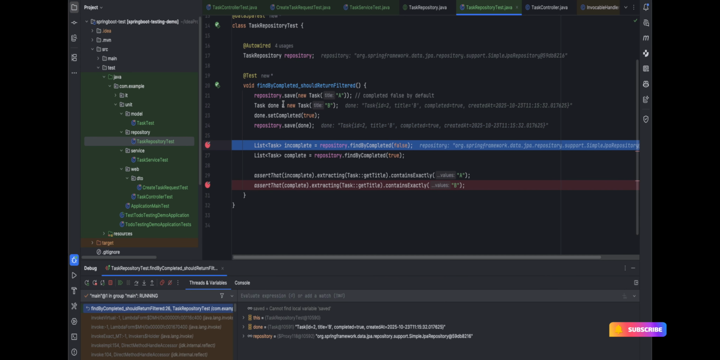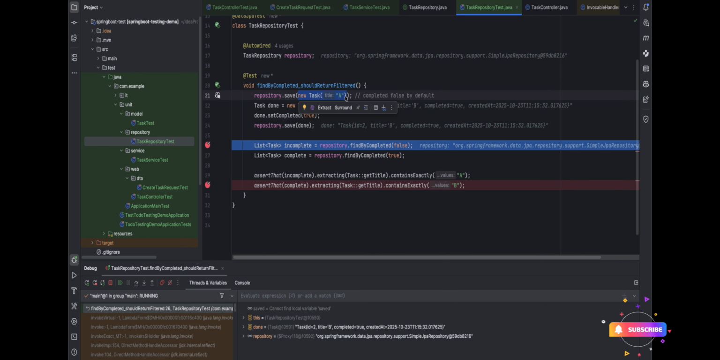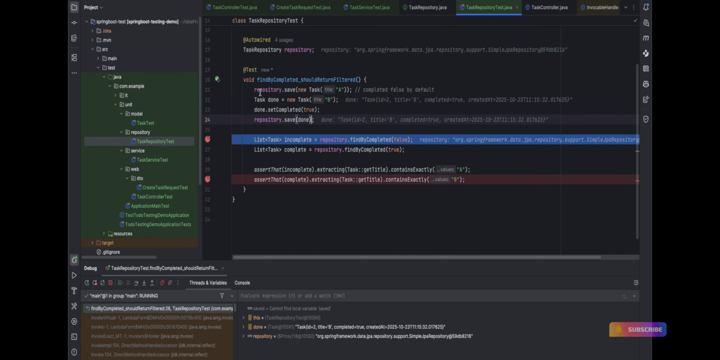Okay, here the repository save method is there. In this repository save method, it will be saving this task, and we get the data. Okay, it's done. There are some more two objects. I'm saving one task and the second task also I'm saving here. One is completed, one is not completed.